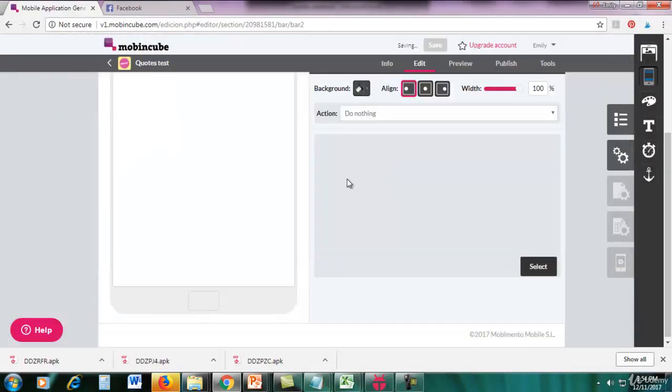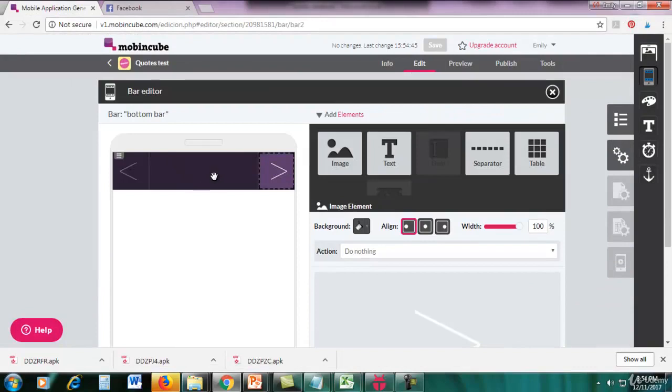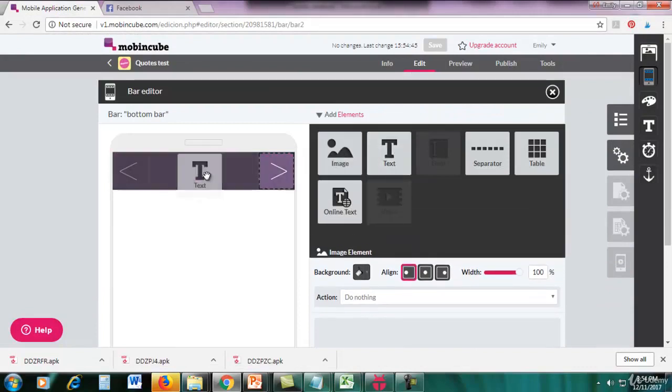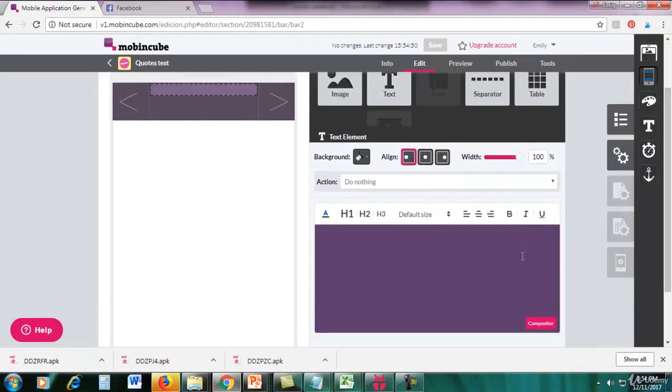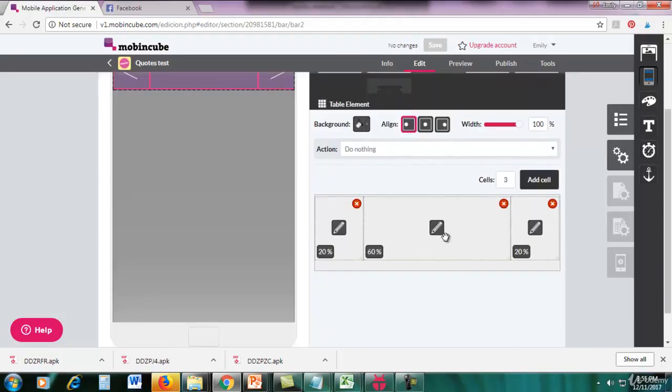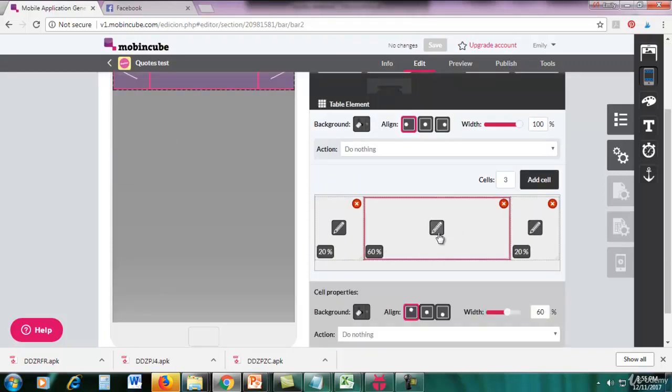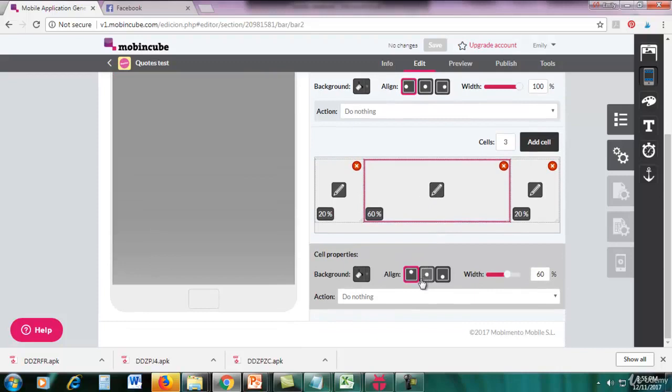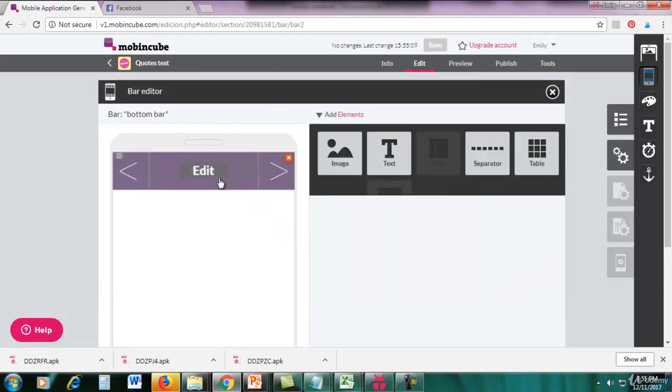Okay, and then click the check sign. So now we're gonna drag a text here, and we're gonna put the text share. Okay, so we need to change the color so that it will be visible, and then move it here on the center. Okay, so we click this middle cell that says 16%, and we're gonna choose the center alignment. Okay, this one. So now that's done.